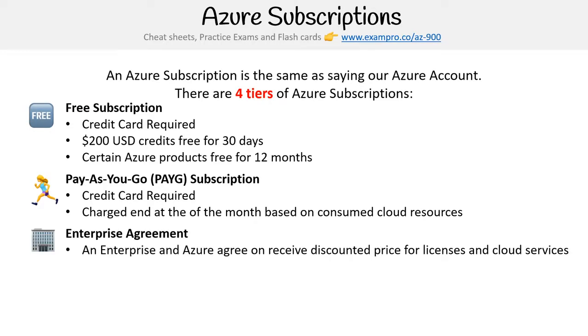Then you have an enterprise agreement. So if you are an enterprise, you can make a deal with Azure and agree to receive a discounted price for licenses and cloud service, but I bet you're paying a lot of money compared to a normal person, but the deal is worth it for you. So just be aware, if you're an enterprise, go talk to Azure. They want to make a deal.